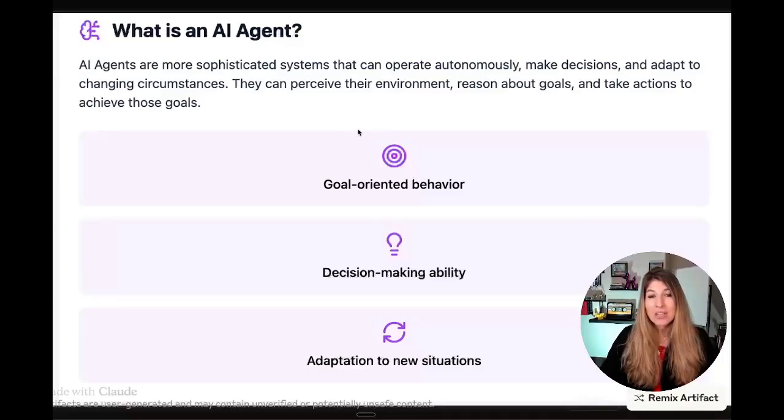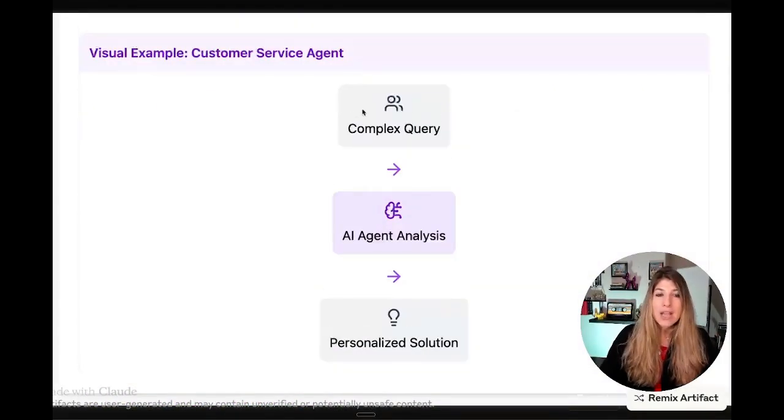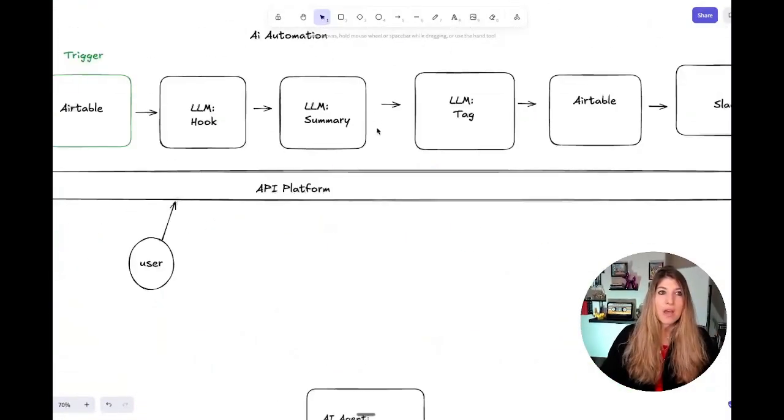AI agents are able to actually make decisions and adapt to changing circumstances. They can perceive environments, reason about goals, and take actions to achieve those goals. They have memory and continuously learn. For example, you could have a complex query where a customer support agent needs to find customer information and then query the knowledge database to respond effectively, all using the AI agent's analysis and understanding to determine which knowledge it should pull, which database it might require, and how to create a response that's highly personalized. An AI agent may look a lot more like this versus a rigid process.